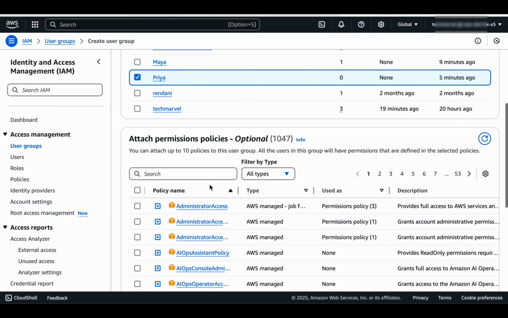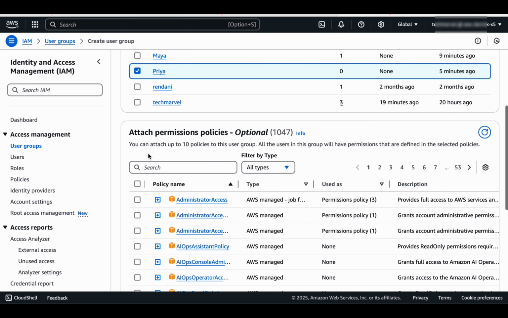So we'll scroll down to attach permission policies. Now remember, you can attach up to 10 policies to this group. All the users in this group will have permissions that are defined in the selected policies. And that's what we are doing.